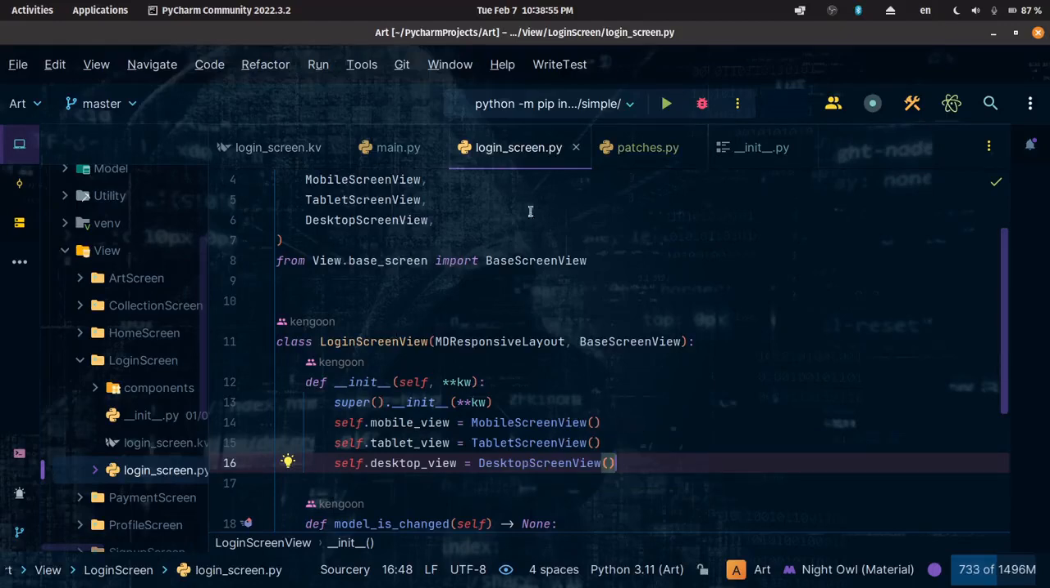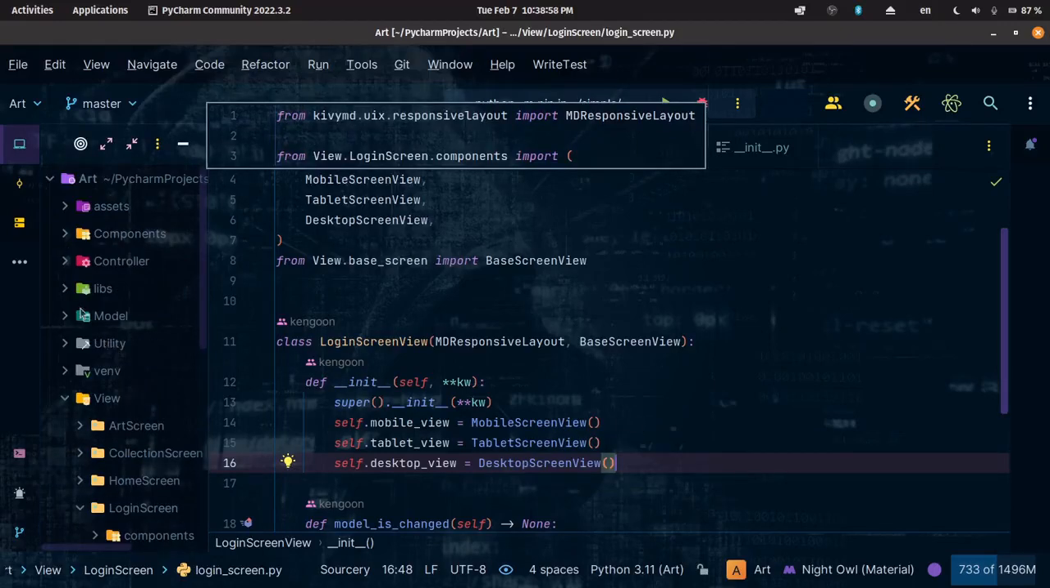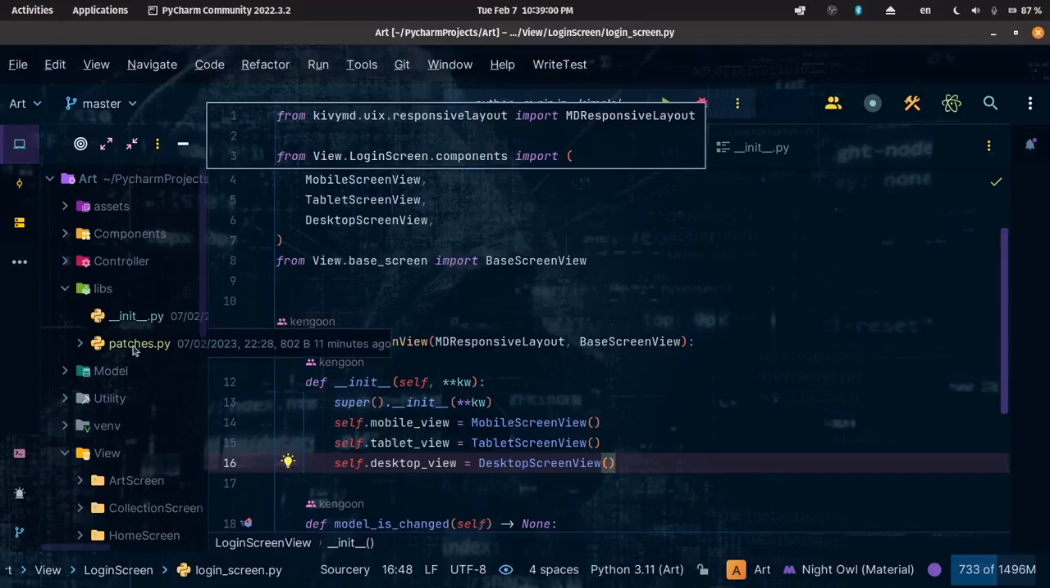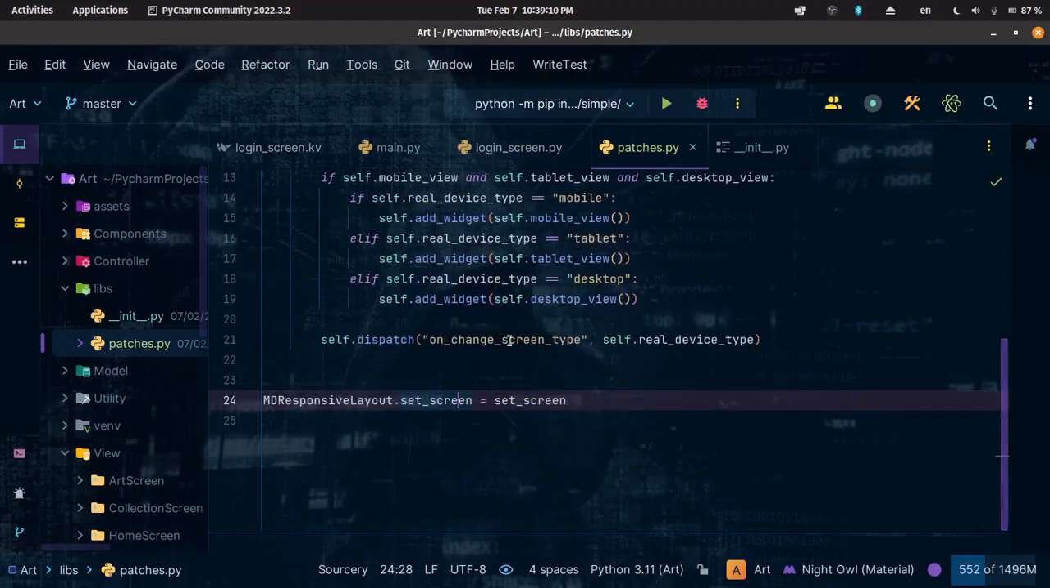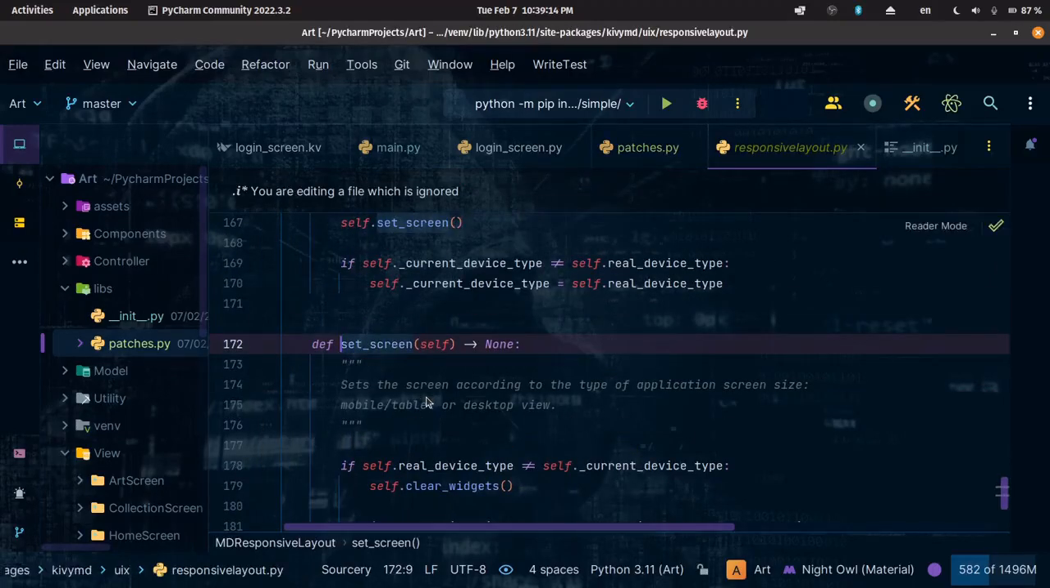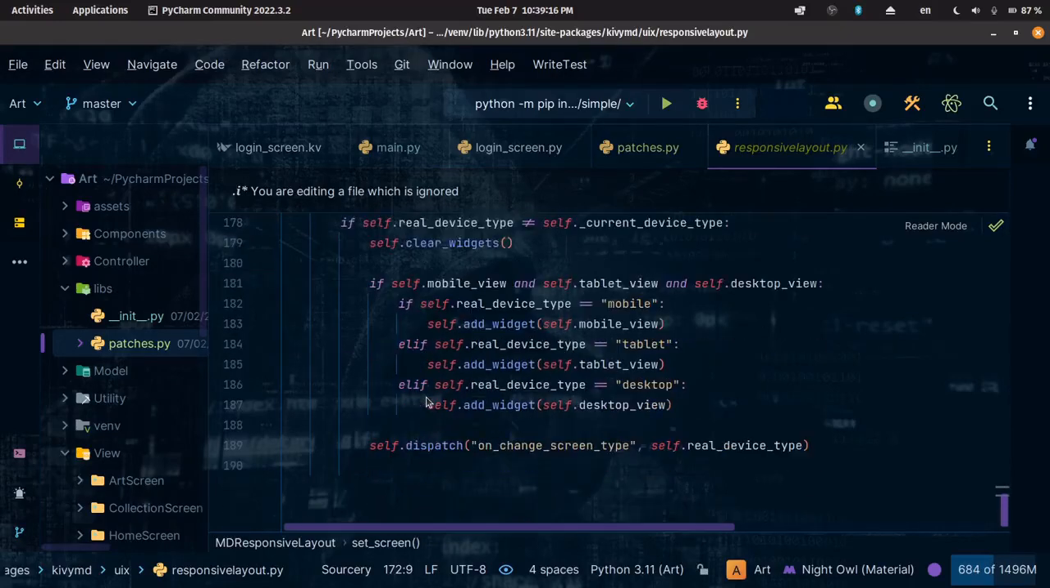Just join me in the libs folder here. Actually, I created a file named patches. Here I patched the Kivy MD responsive layout. There's a method in this responsive layout named set screen. So if I hit Control B on it, it will take us to this set screen. Now notice something here.